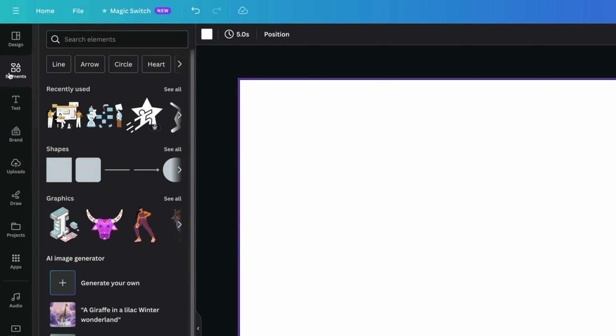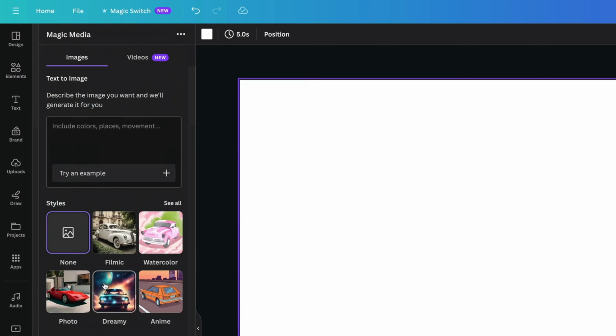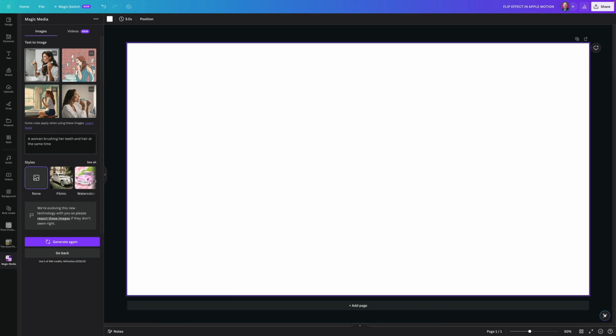Let's head on over to Elements. And here is an AI image generator. So let's generate our own image. And I'm going to type in a very random prompt. I've given this the prompt that I wanted to see a woman brushing her teeth and hair at the same time. I like this prompt because it's something that might be a little bit hard to find on the internet, but not completely unrealistic.